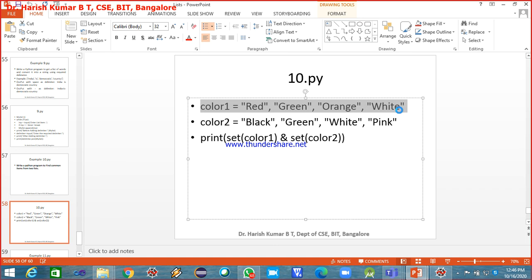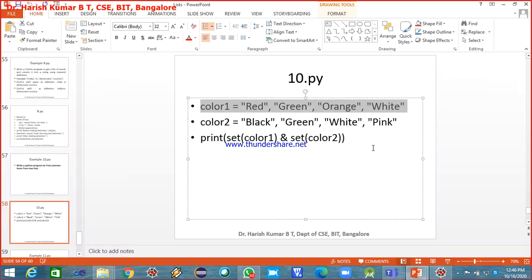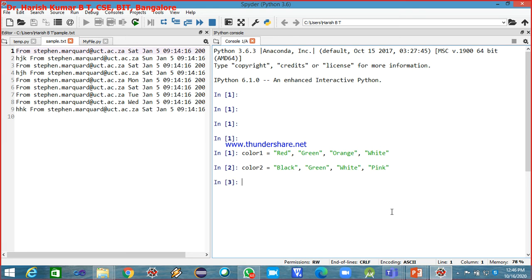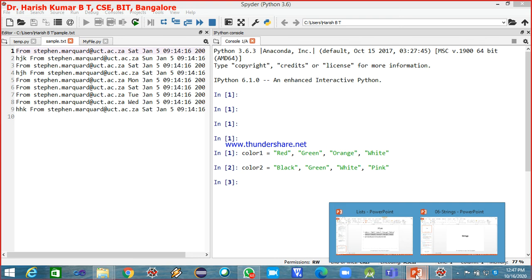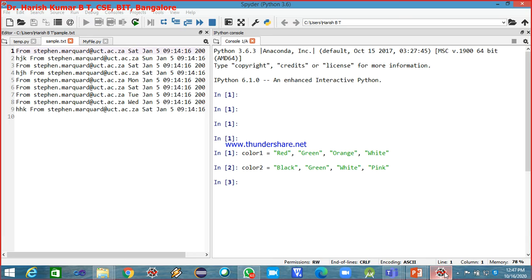So we'll quickly execute this and see. Now print set color 1 and set color 2. So the common words from both the lists are printed. Okay.